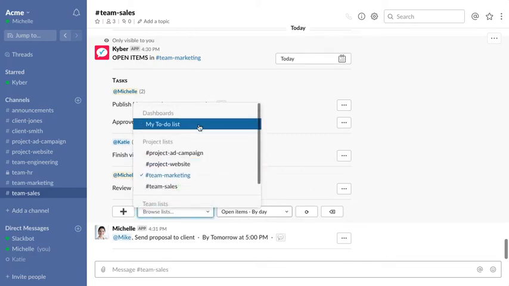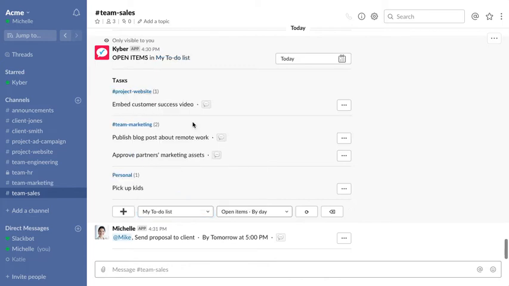Another interesting list is your personal dashboard. Once you click on My To-Do List, you can see all your tasks across all the channels assigned to you. For example, if you have a task in project website and twin team marketing, you don't have to switch between all these lists just to see what you have to work on, but you can just look again at My To-Do List. There is also space for your personal task, in this case, pickup kits.